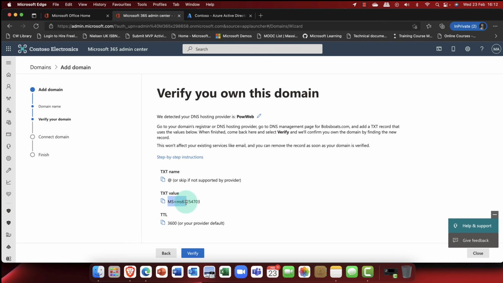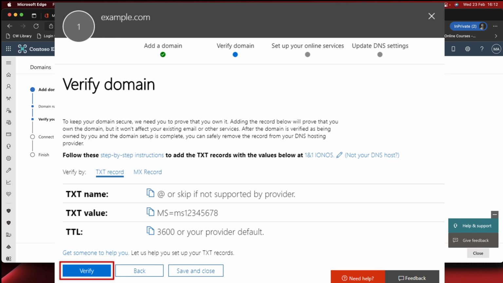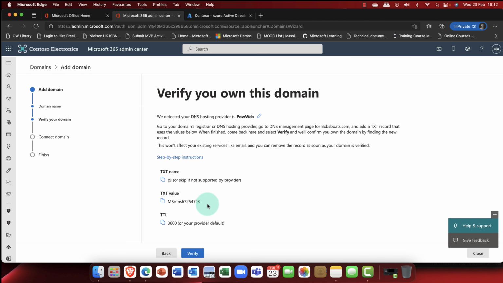So if I just click on continue here, essentially the next thing is we'll now get this MS=MS and this unique number. It's really important that you take a note of this and don't just click by it. This is your unique identity, all right? And if you lose it or there's a problem, it can cause real problems. So now all you do is you go into DNS and you create a text record, a TXT, that represents this. And once you've added that record in, you then click verify.